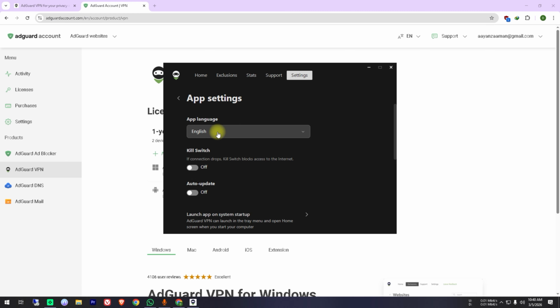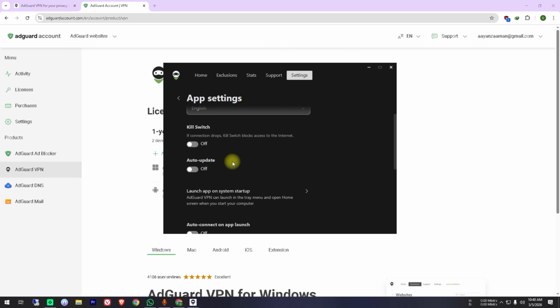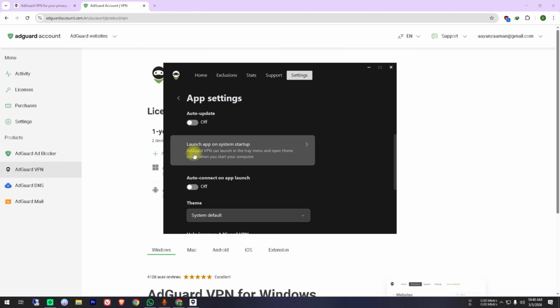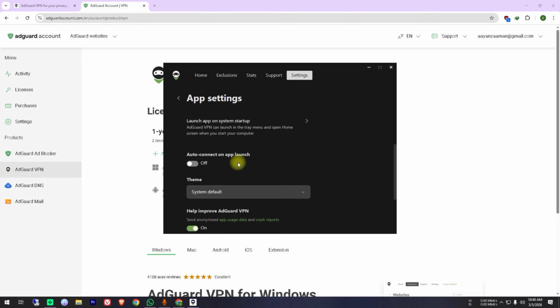Below that, you have options for auto update and launch app on system startup. If you want the VPN to start automatically when you turn on your PC, you can enable this. There's also an auto connect on app launch. I personally prefer to keep this off, but you can easily customize these settings according to your own preferences.